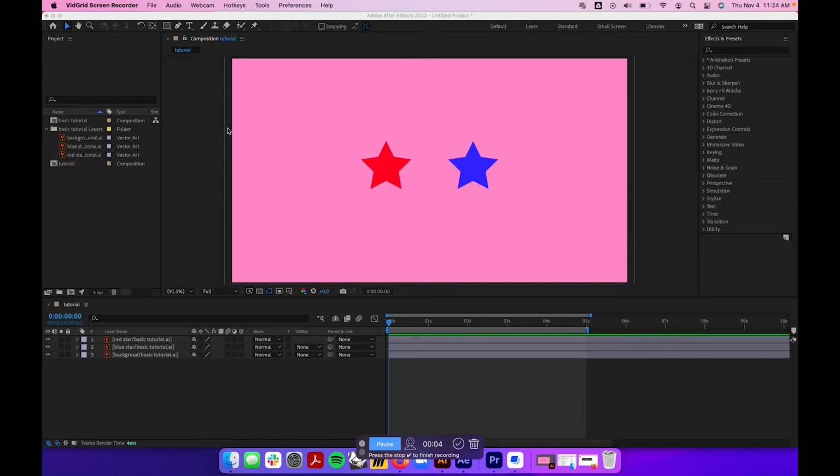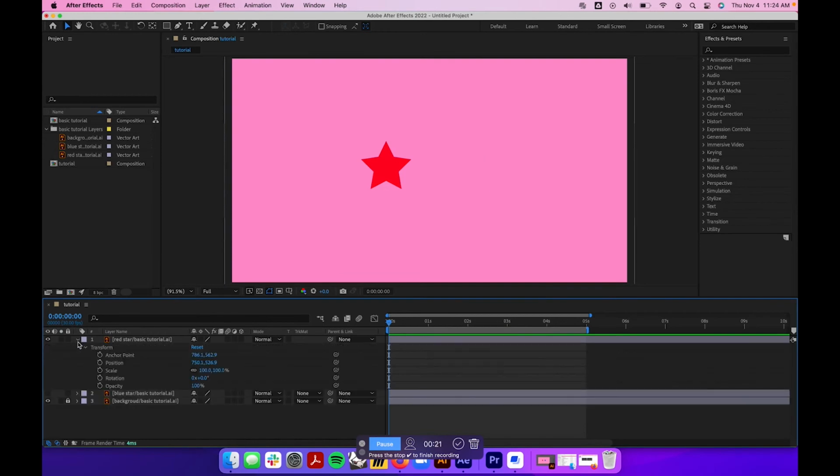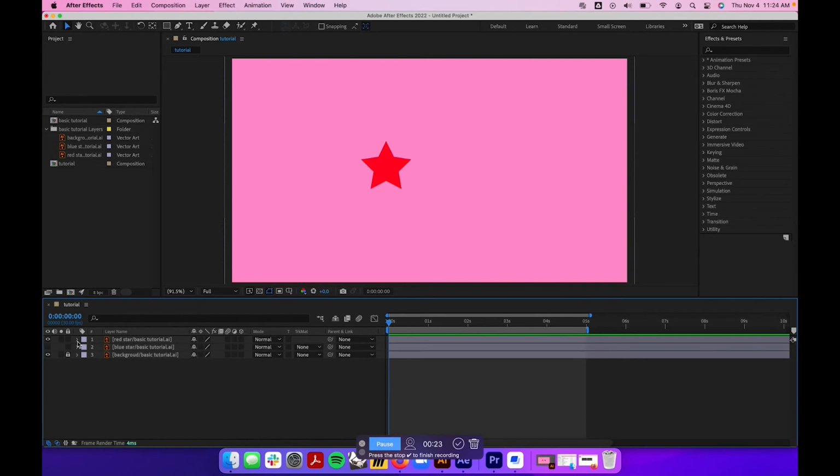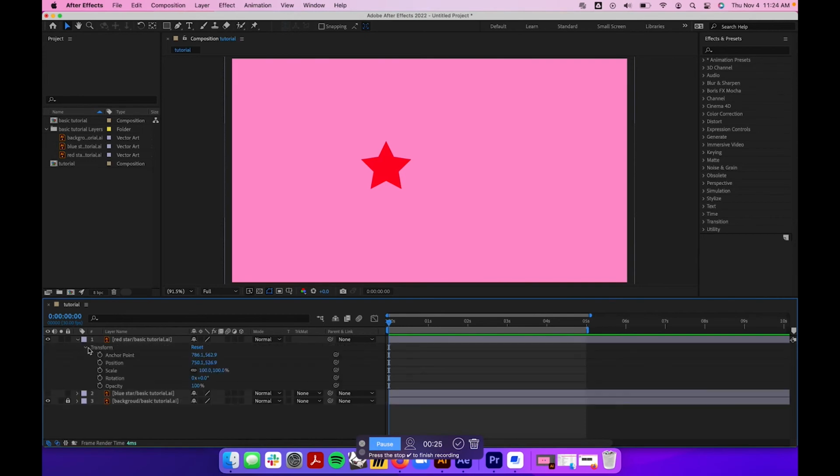I've adjusted my screen so we can see the composition better, as well as this area down here where we'll be learning how to use keyframes. So we'll start by locking the background layer so we don't accidentally move that around. And we'll turn off the blue star layer and learn how to do the basic transformations with the red star. So you'll click this little arrow by the box and we'll pull down the transformation menu. And we'll start with position.